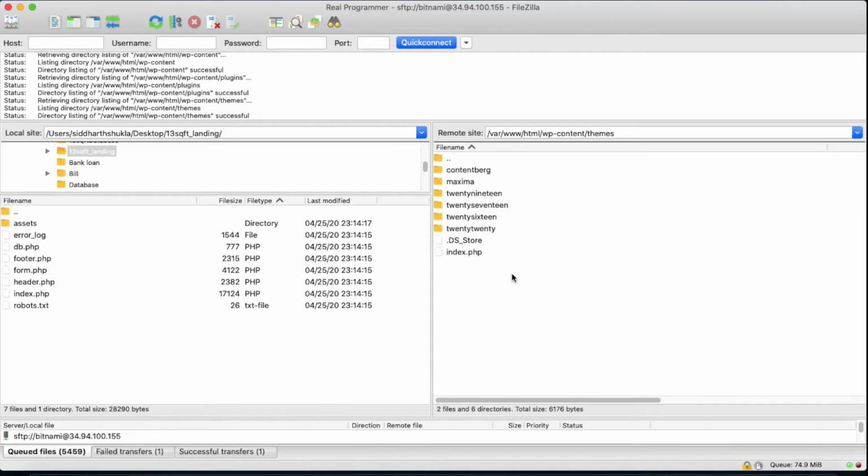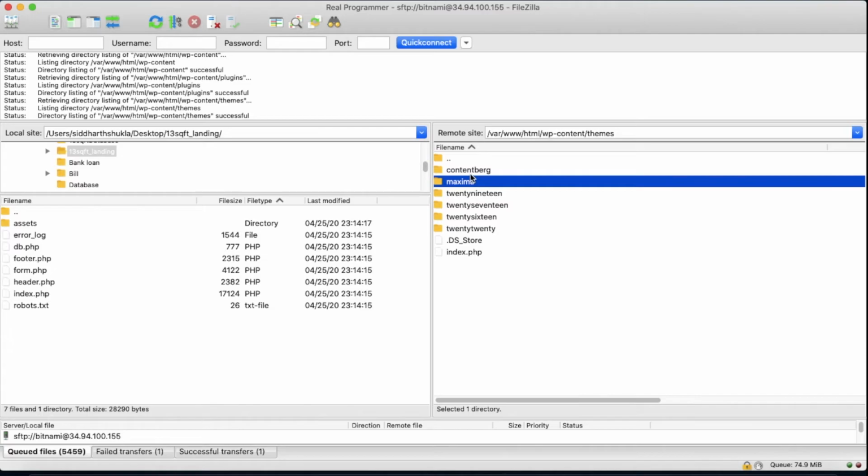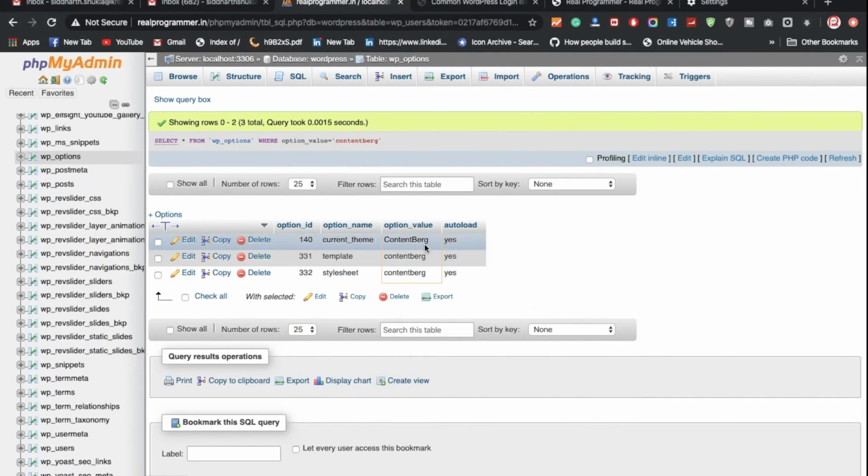Inside of themes we have multiple theme options we have already uploaded, and the names are Maxima, Content Bug, and 2019 something and 2020 something. Whatever theme you want to select by default, just put its name in the option value. We need to put the theme name here. So once you replace the theme name, your theme will change automatically. You don't need to go inside the dashboard and change it. You can change it from here also.